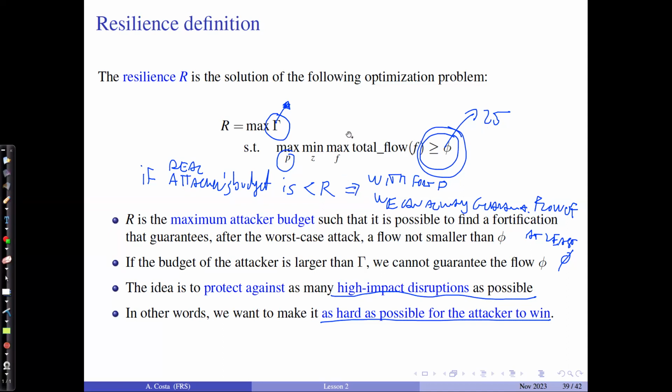And 2 is the maximum. So it means that if the attacker wants to push the flow below 25, it definitely needs to destroy more than 2 links. And 2 is the maximum we can get. We can use any other strategy to find a fortification. We cannot find one where the attacker may need to use a different value from 2, like, for example, 3. No, this is the maximum we can find.